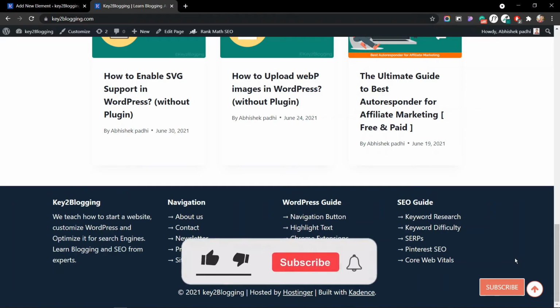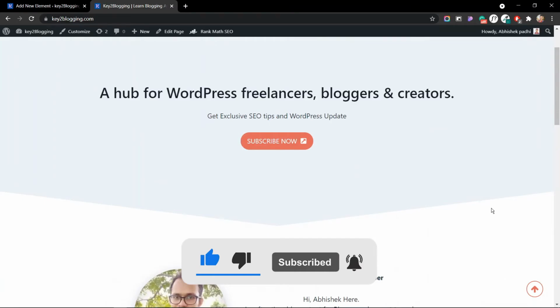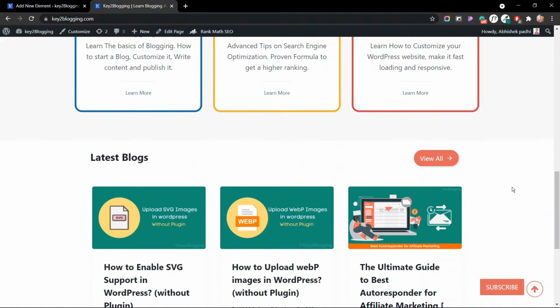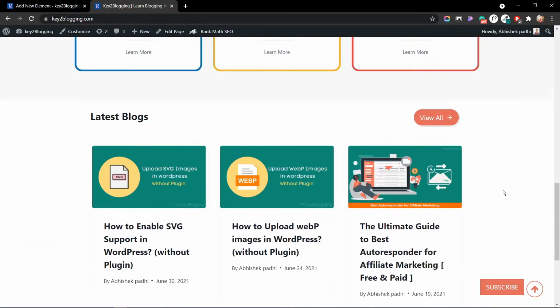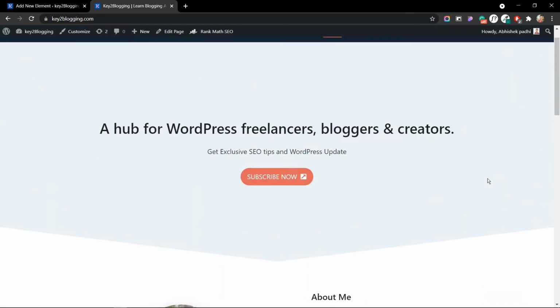In this way you can hook a button on a specific page and in a specific location, and it will stick, and when I scroll down the button will appear. So in this way you can use the hook element inside the Kadence Pro theme.